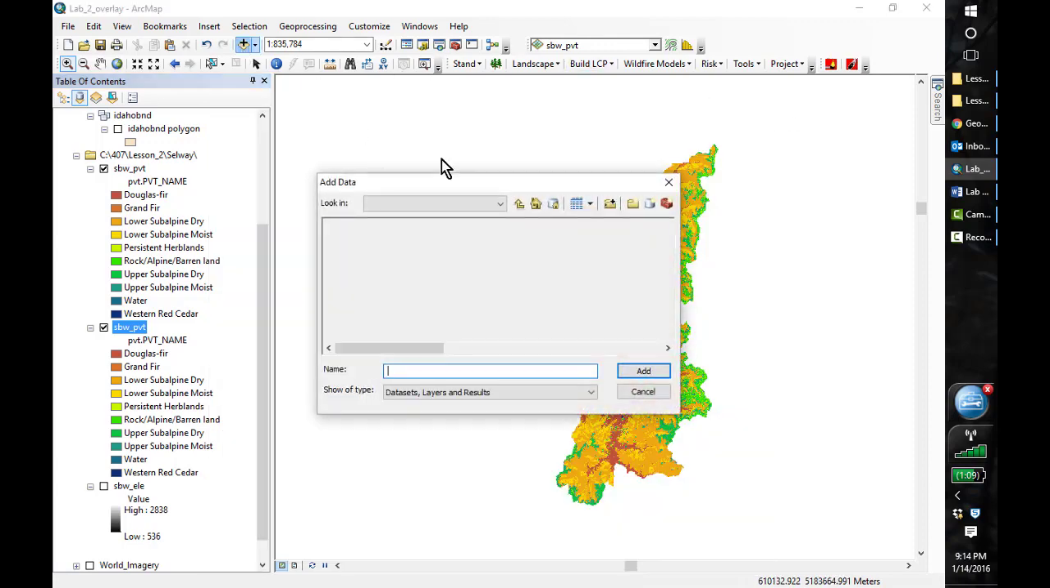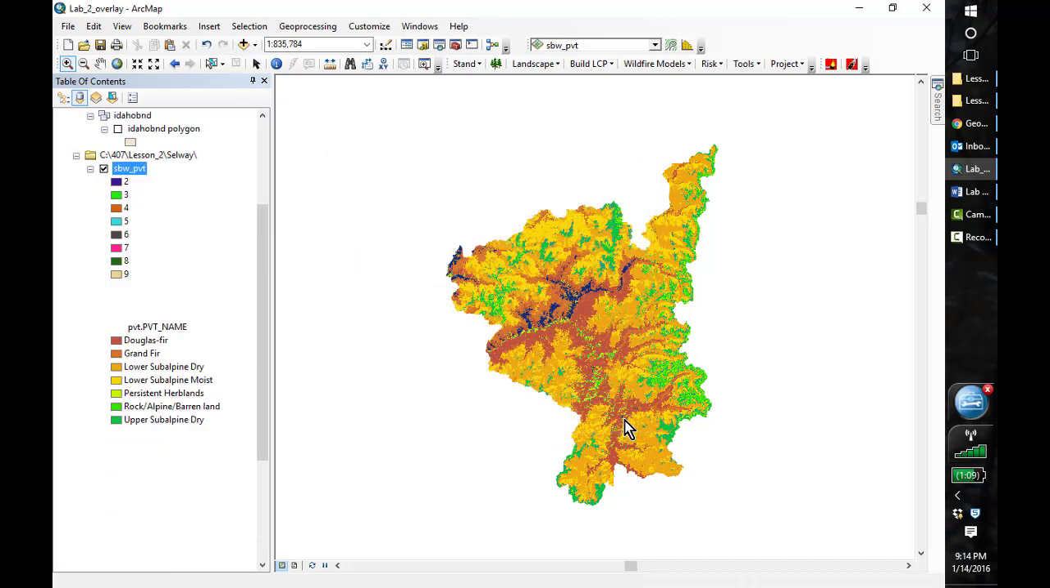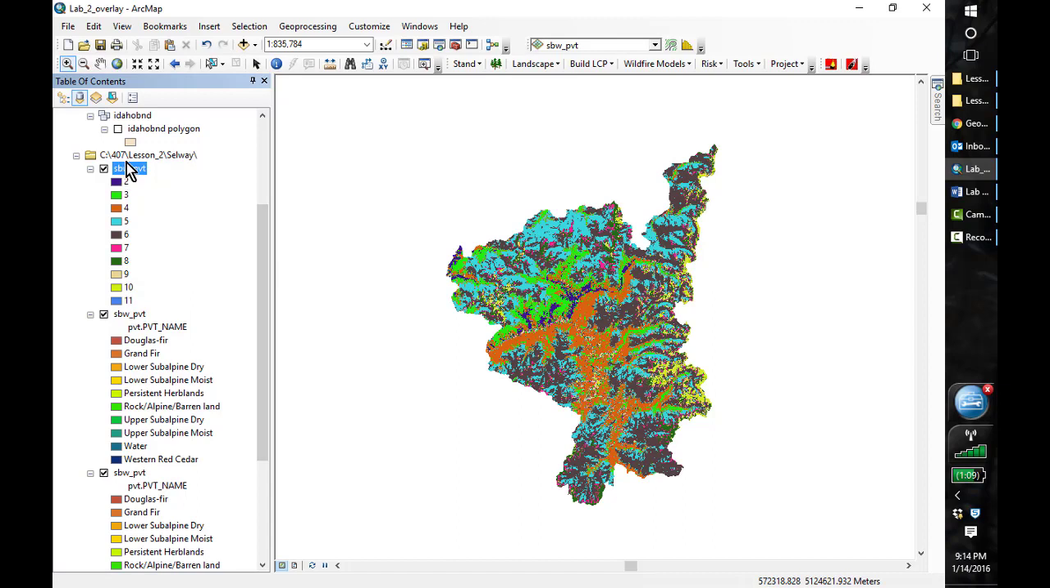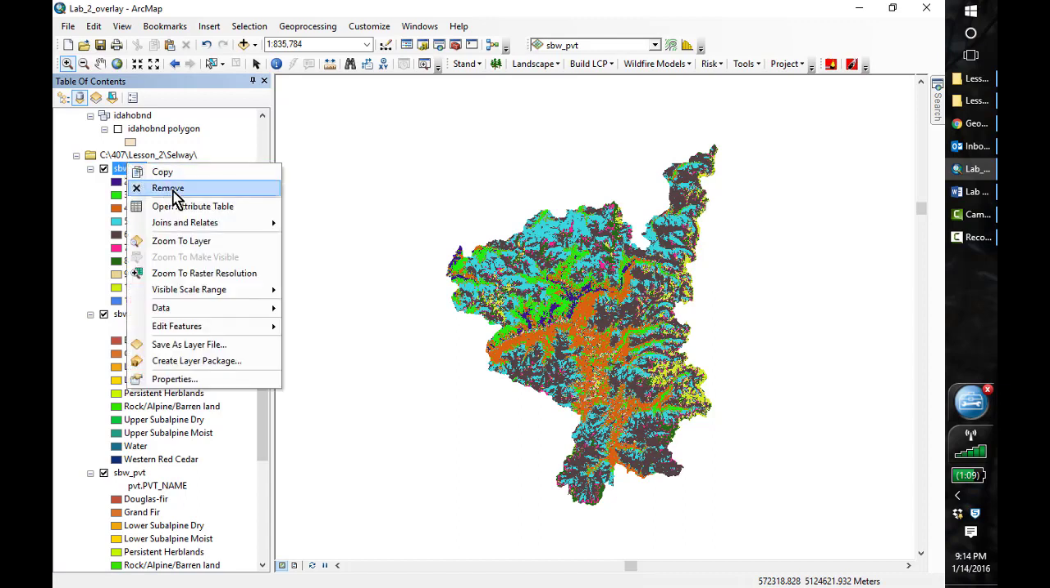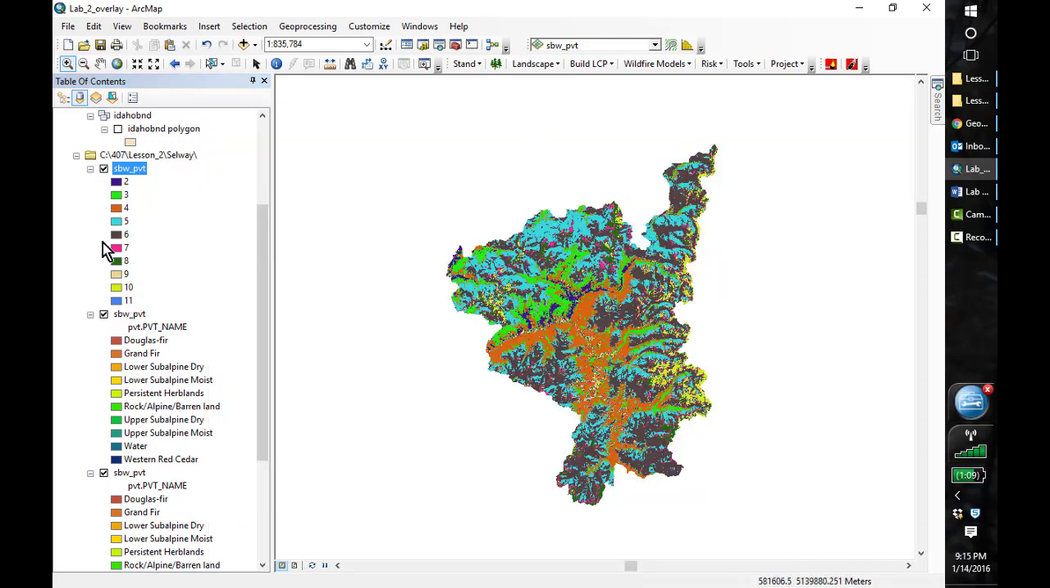Let's add the original file. So as you can see, it's got a lot of different colors, they haven't been adjusted, and the attribute table has not been altered. So we have to do that work again.